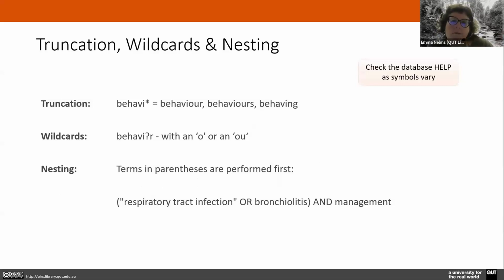Wildcards are used for different spellings. I've assumed that a lot of these databases, particularly Google Scholar, would be able to understand the difference between American and Australian or British spelling, but it doesn't always. So for example, they've put it in here for behaviour so that it can have behaviour or behavior, one of which is the American spelling and the other the Australian. There's also S's and Z's. We tend to use an S, the Americans use Z's. So you might want to work with that.